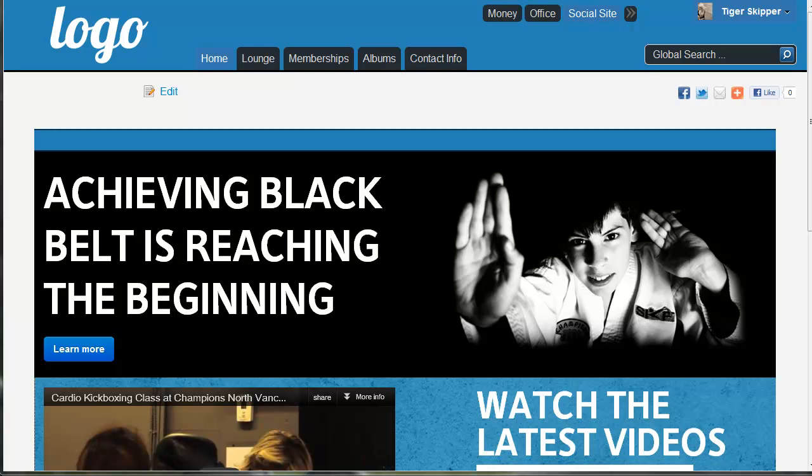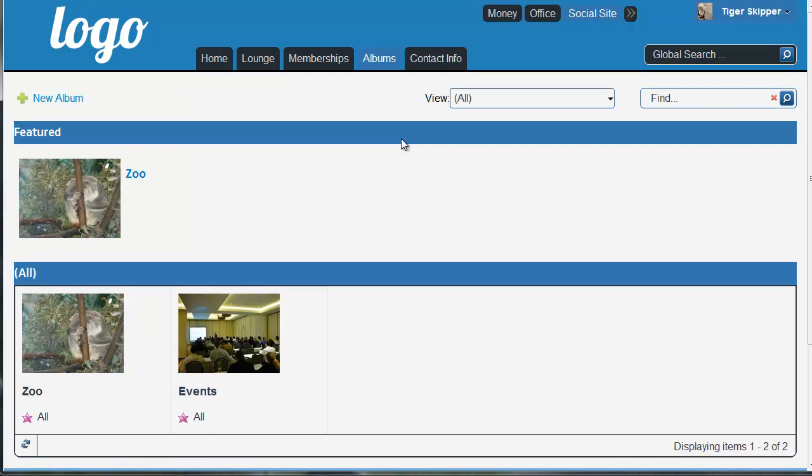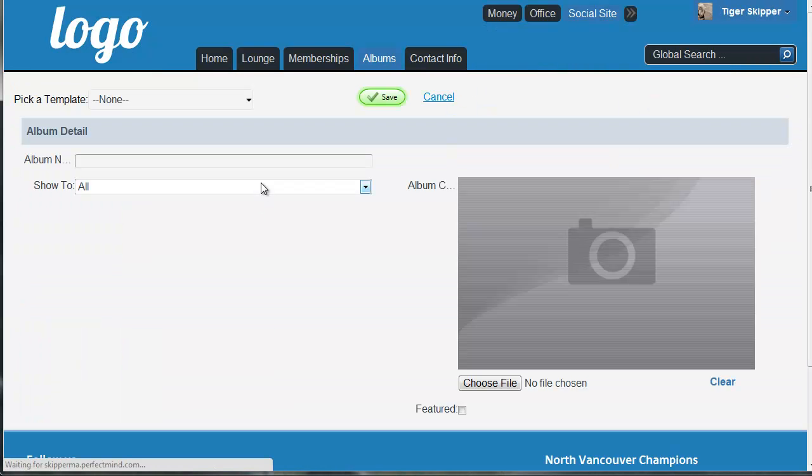The first thing that we're going to get started with is going to be our albums here. So what you want to do is make sure you're on your social site and go to albums. When you're on albums, you'll see maybe a default album or two in here from the program. You can also make your own albums. You want to click on New Album to make your own.